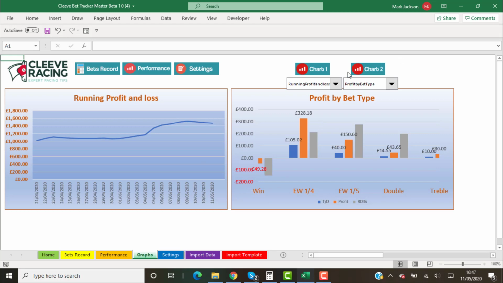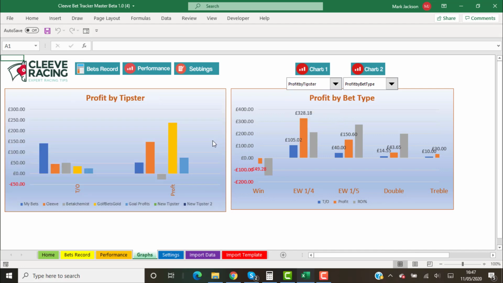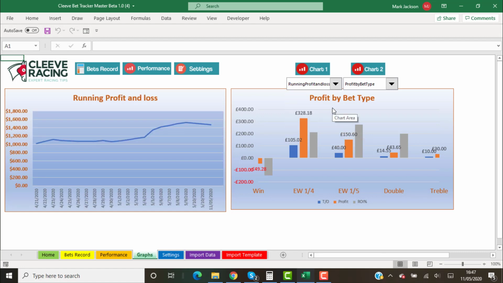Now, the way this is set up, it always shows two graphs. So you've got chart 1, chart 2, and on the drop down you can choose which graph you want to look at. So if we wanted to look at profit by tipster, it will show you on that graph. This one you've got profit by bet type. If you want to show your running profit and loss, you can set it on there.